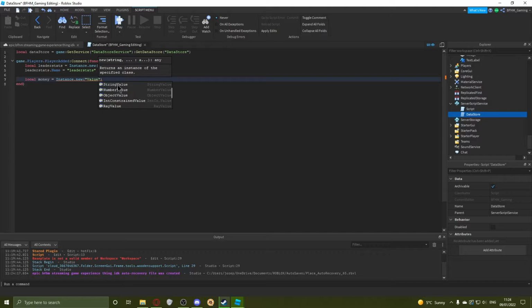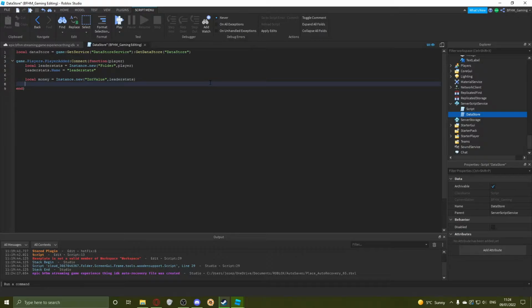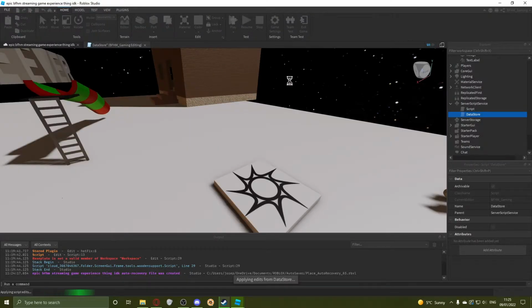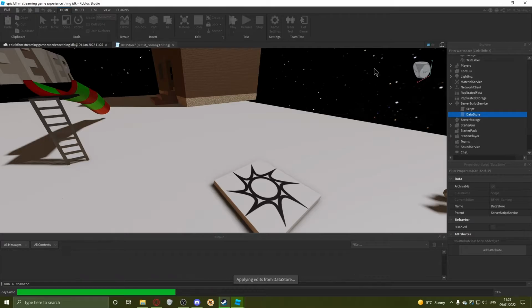Well, string value is like a text value, but if it's money, you should either have a number value or an int value. The difference is, I think, a number value you can have decimal points in, but this you can't. So I'm going to put an int value because I don't really need any decimals, and then put a comma in the leader stat, so it actually creates this variable inside the folder. And then money.name equals money. So now if we play the game, then we'll see that leaderboard thing appears in the corner.